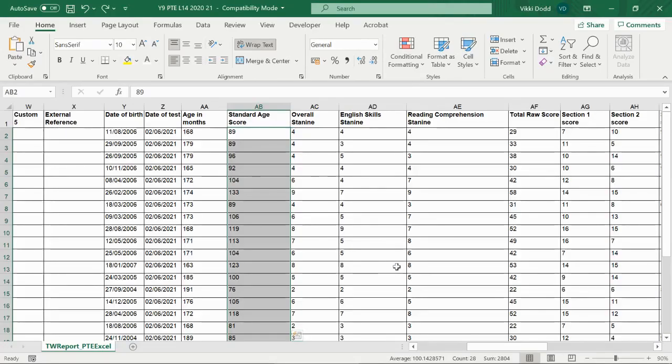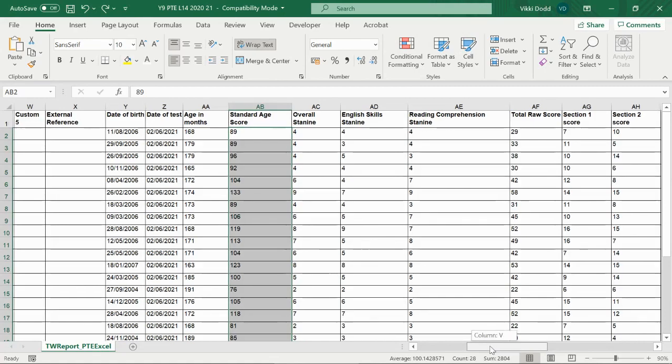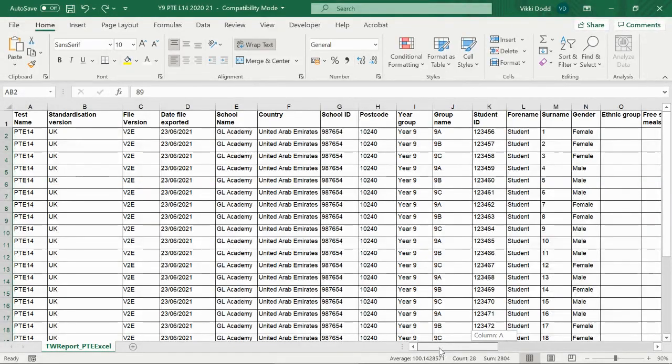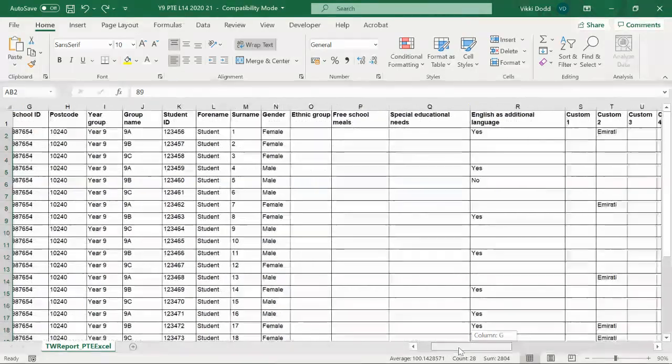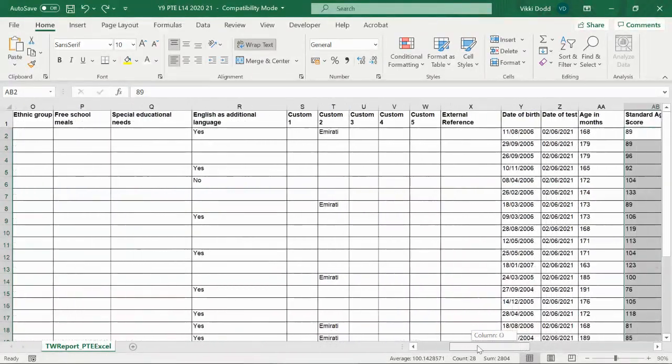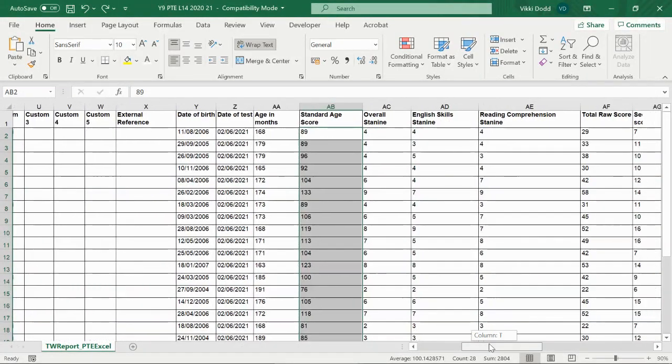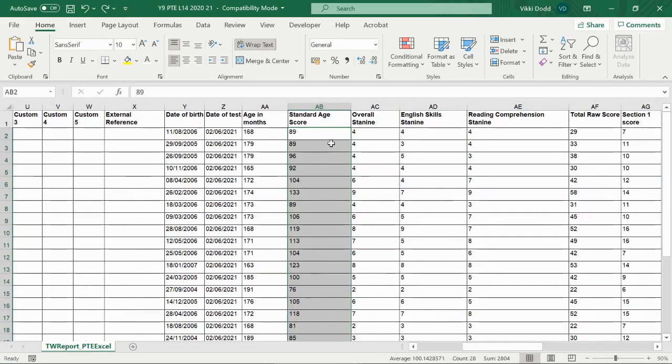This is a short guide on how to use conditional formatting in the Excel report for the progress tests. This is a progress test in English, level 14, recently downloaded. And I'm just going to navigate to the column for the standard age score to apply conditional formatting.